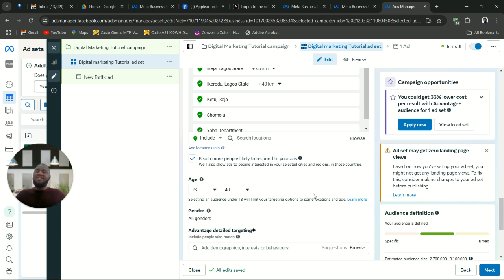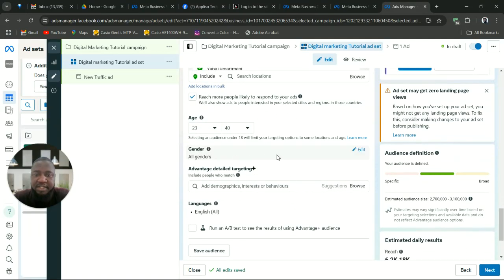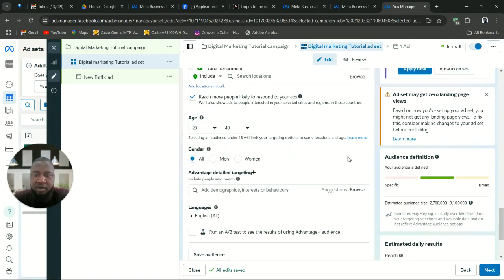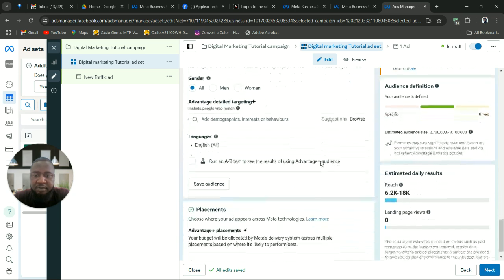And of course, we're not saying people older than that cannot take the training, but a lot of factors are being put into consideration in selecting this age range, and that includes availability too. People within this age range are likely to be more available than every other group. So gender, we're selecting all genders, of course, both male and female, right?